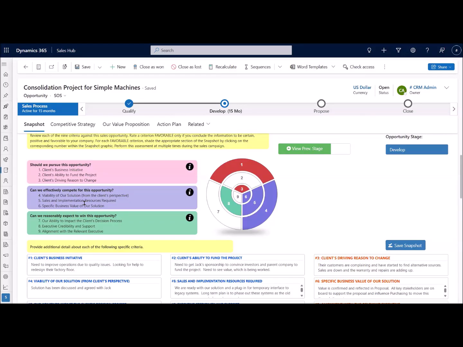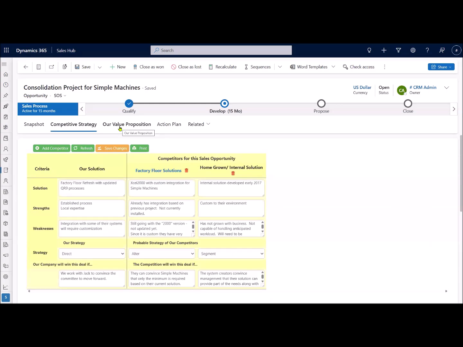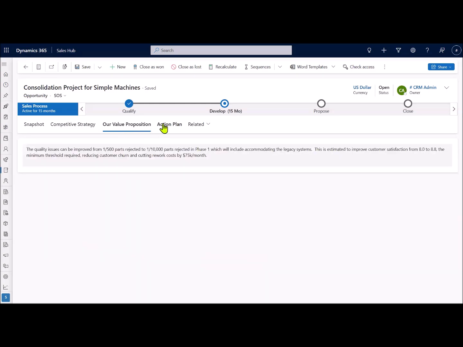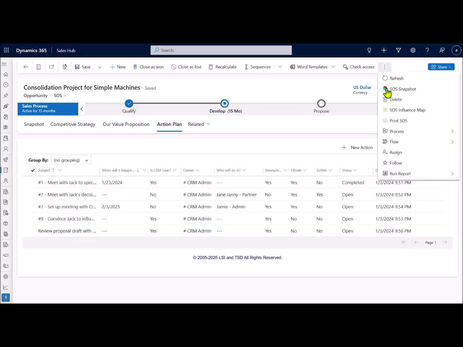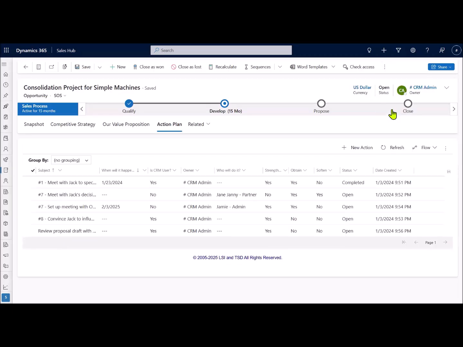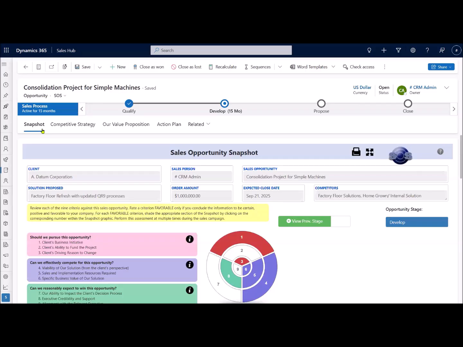There are 5 main components of the Sales Opportunity Snapshot: the snapshot, competitive strategy, value proposition, action plan, and the influence map. I'll briefly introduce each component, starting with the snapshot, and then we'll go into greater detail. And if you'd like to pursue further, you can contact us to obtain more details and learn how to implement the SOS methodology and app in your D365 system to benefit your sales team.